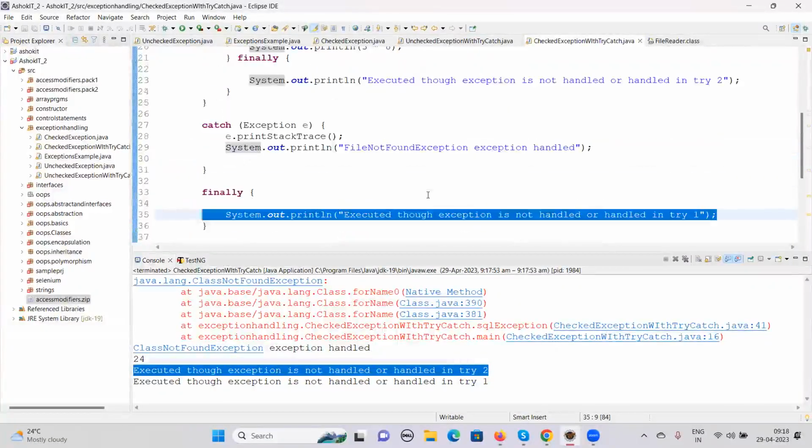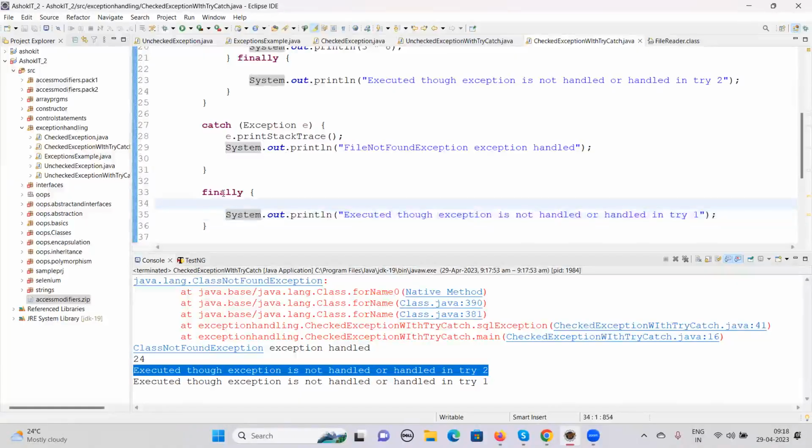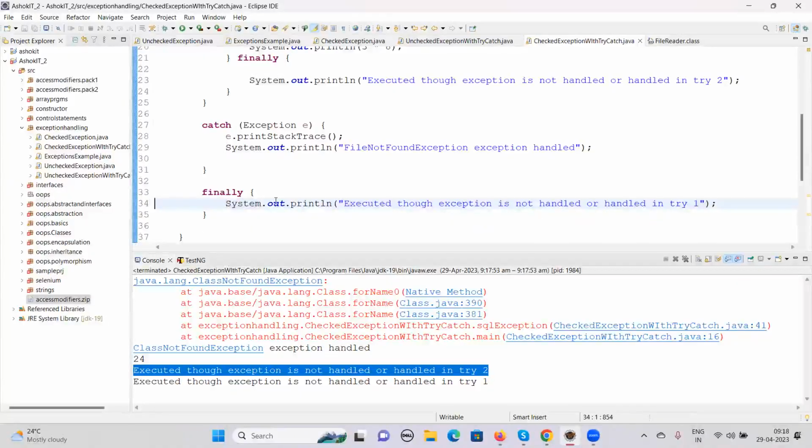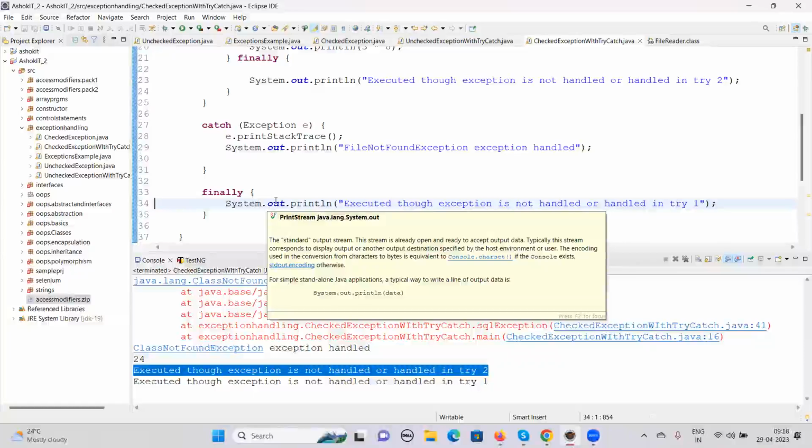Okay. What is the use of the finally block? Whether we have an exception or we don't have an exception, it will go and execute that particular piece of code which is written inside the finally. Okay. Another thing is, do you need to have a catch for every associated try? No, that's not required.